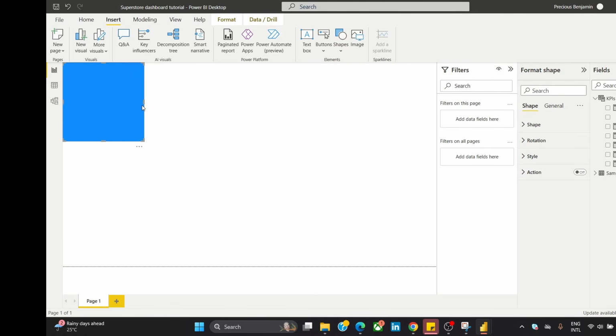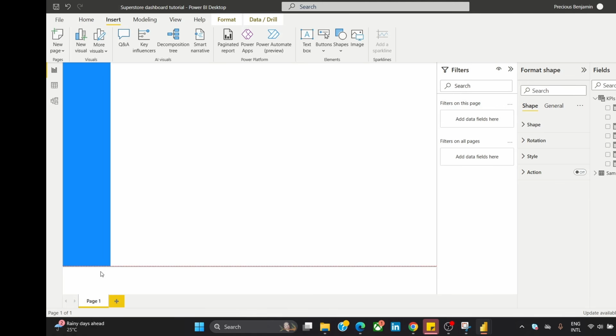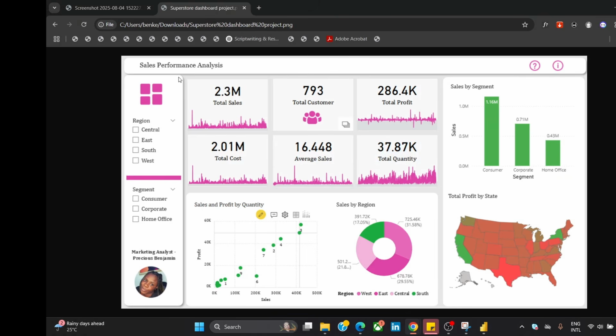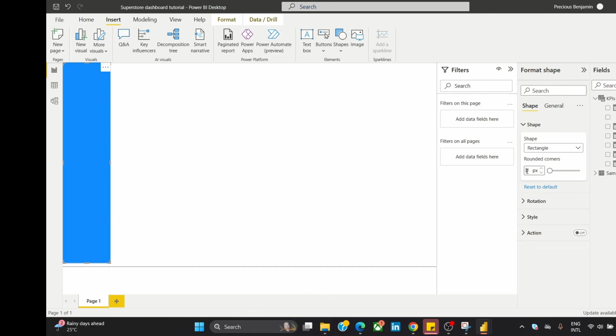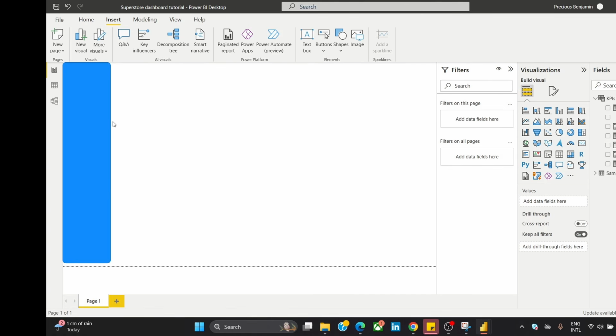Now the next thing we have to do is make this a bit smaller and move it down, almost below this. Then let's customize this visual. To do that, we go to shape, then rounded corner. Now you can see that this has a rounded corner. To achieve that, we go to rounded corner and customize it to say 11. As you can see, it is giving us that rounded shape.